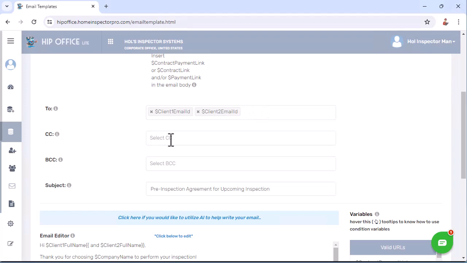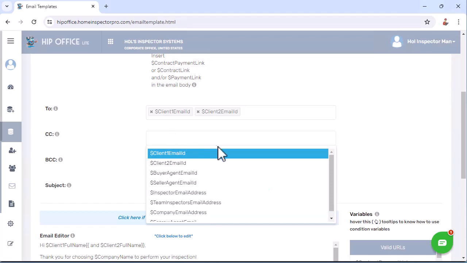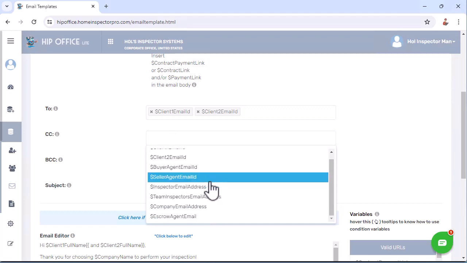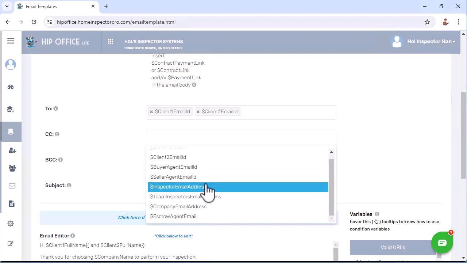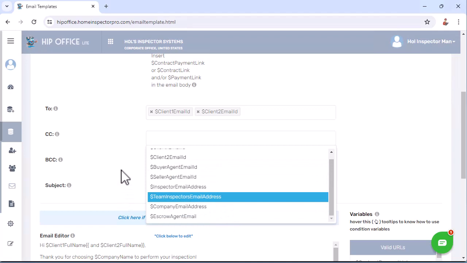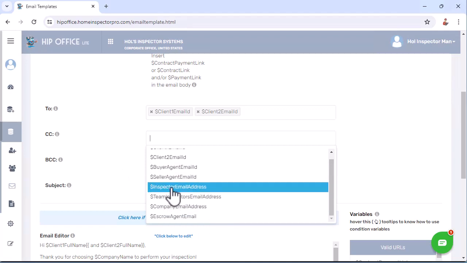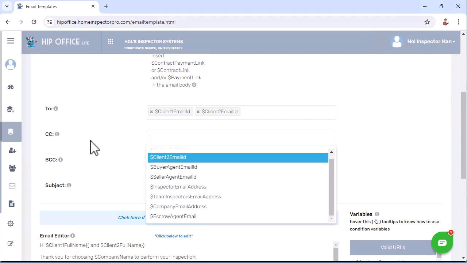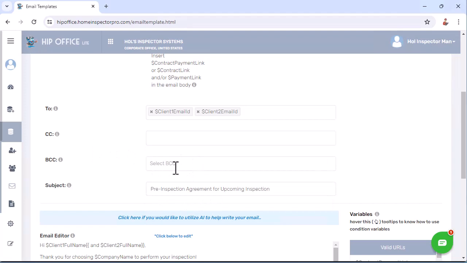Under the CC, this is anybody you would like to add additionally to the email. You can click there and you'll see the various other people that can be included on the email, such as the buyer's agent, the seller's agent, and ones that are sent just for the company. Often inspectors will include themselves as a CC on the email, and you'll see this under inspector email address. This will send you a copy of this email when it is sent. In addition, you can also put a BCC. There's the subject, which is the subject that will appear on the email.